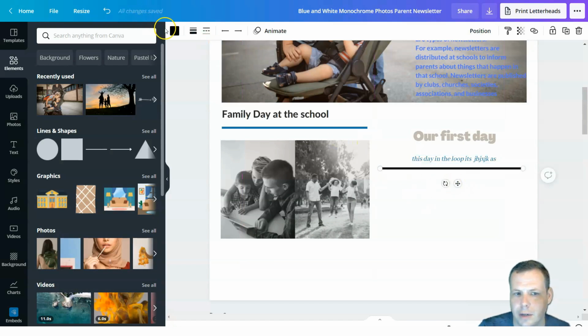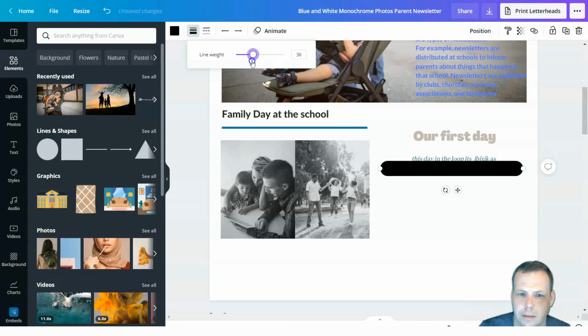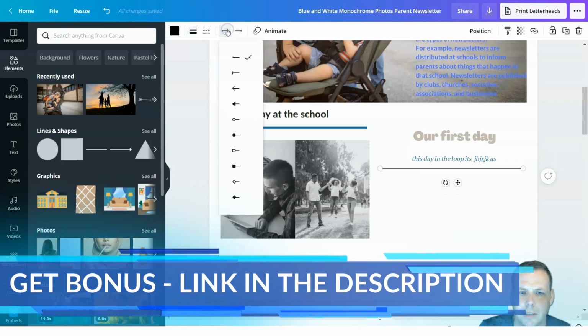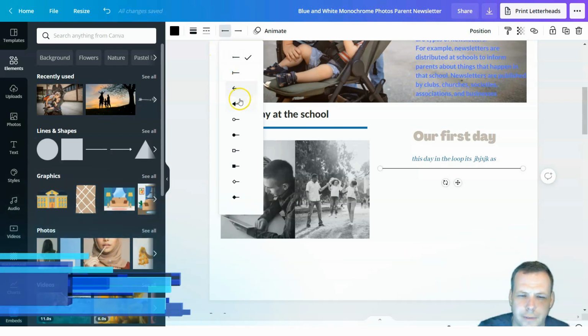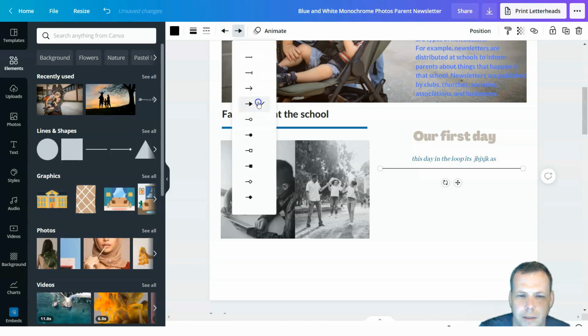And here in the upper corner, you're going to change the color and the thickness of it. You see, there we go. I'm going to make it very thin. Alright, and I'm going to change the ends. The one on the left is the left end, and if you want the right, we can choose the same. And there we go.